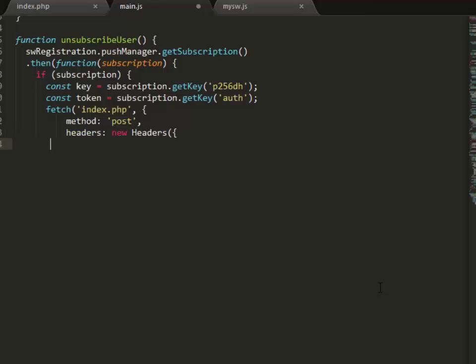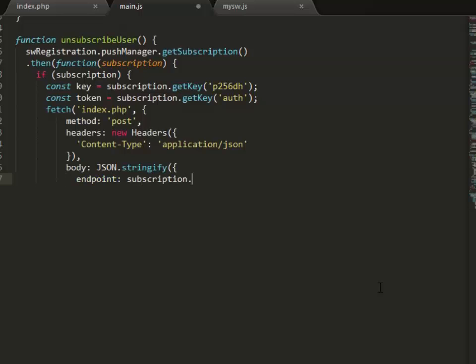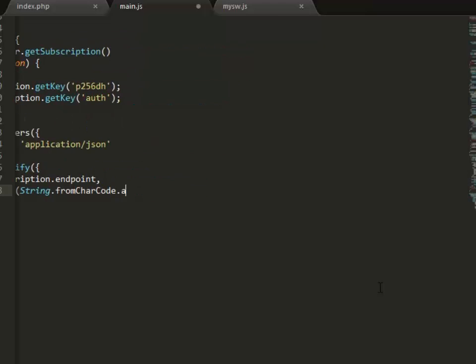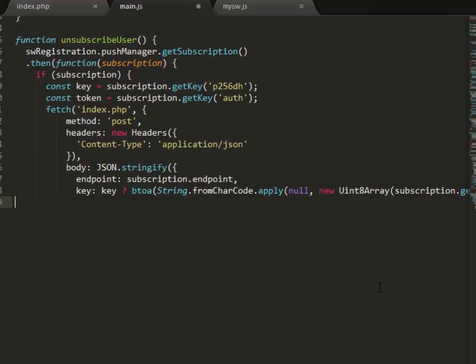We will implement a fetch which will send post data to index.php in the JSON format. The body of the post is what will be received by index.php. The body includes the subscription endpoint, the subscription key, and the subscription token. The body dataset also has a variable for the action, which is set to unsubscribe.